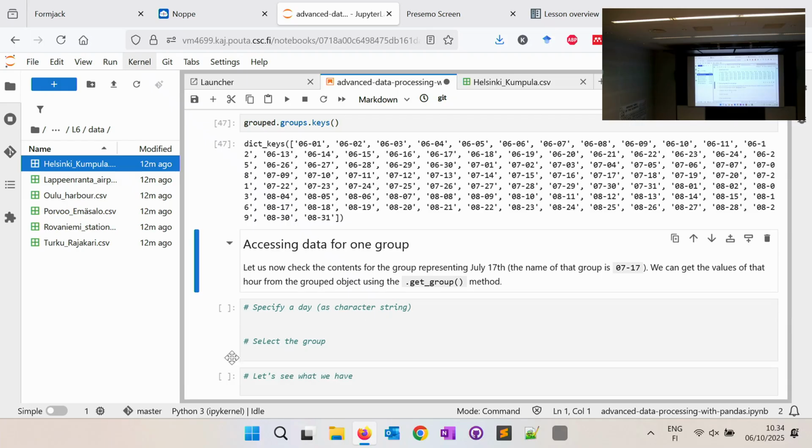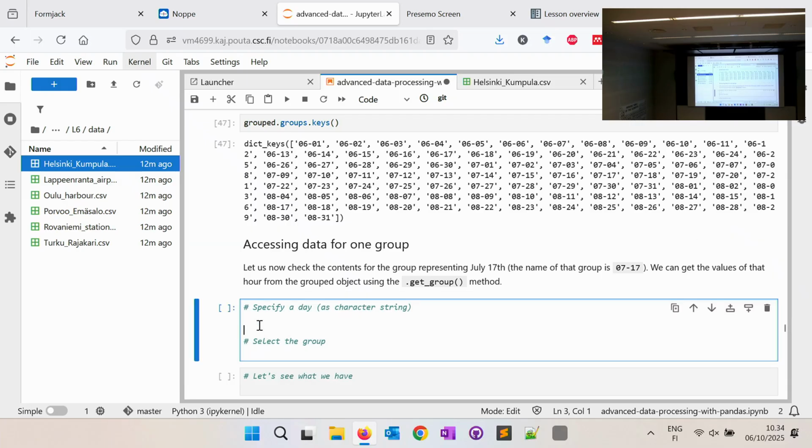Okay, so what is useful is that you have these groups, now they're on an aggregate level, but now we want to access each of these groups individually and do calculations. For example, you want to see what was the temperature on 17th of July. And this is how we can do that. So you specify a day, and remember, you specify it in the same format as you have used in your key. So in our key, we use this month mm-dd format. So if I want to access 17th of July, I would write it this way.